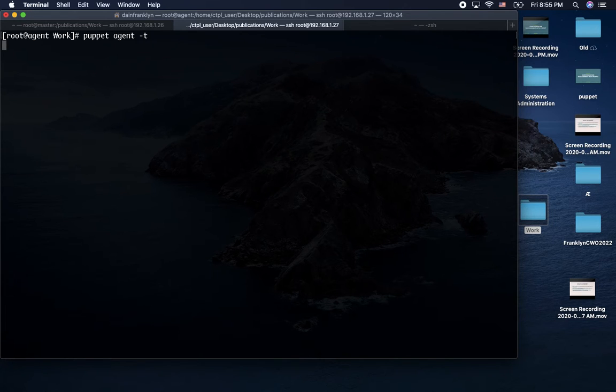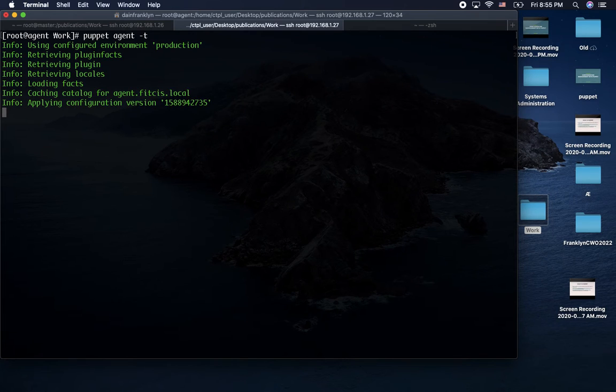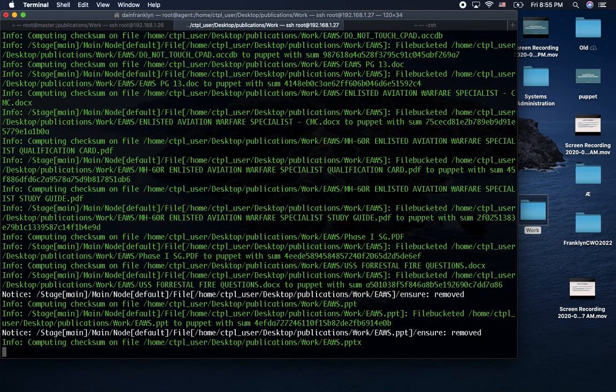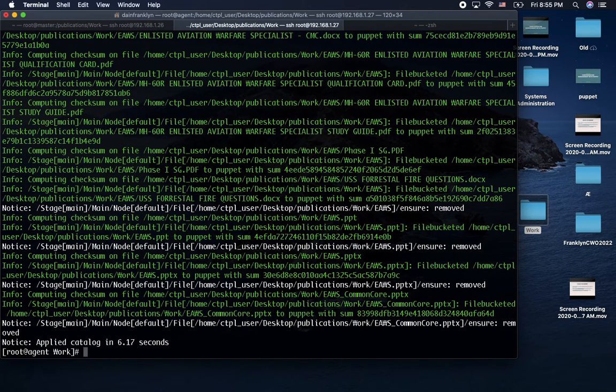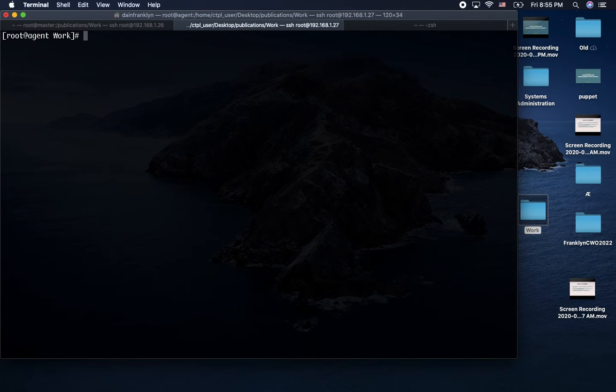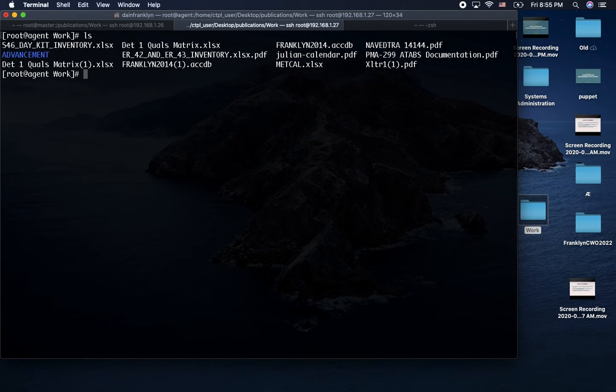So now let me clear my terminal for the agent. When I run the puppet agent test again, it's going to check for any changes that were made on the Puppet master and apply those changes over to the agent. And now in 6 seconds it applied on the agent. Let me clear my terminal and do an ls, and now all those files and folders that were present on the agent are no longer present once that test is run.